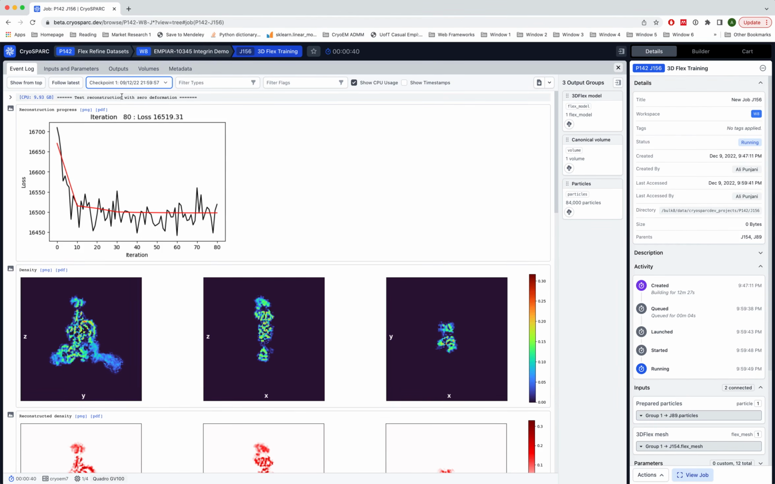So in that test reconstruction, what you'll see is first a plot of iterations that only goes up to 80, and a loss. And what's happening during this test reconstruction is that we're using the same optimization and everything as 3D Flex, but just optimizing a canonical density, or a consensus density in this case, with all the particle data without any deformation or latent variables at all. And so this is just a test of 3D reconstruction using the 3D Flex GPU code and PyTorch and all the other dependencies.